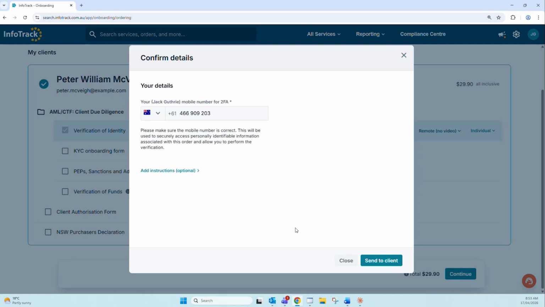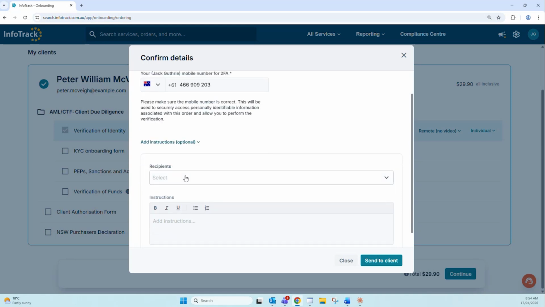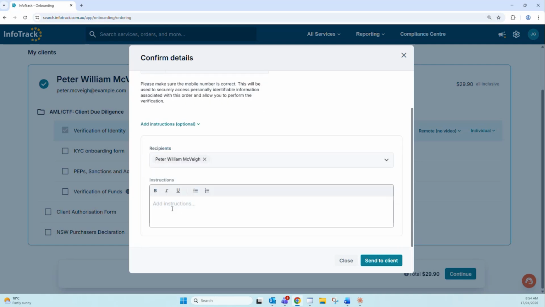Before we send this off, we're just going to double check a few details. Here it's asking for your mobile number. We will not share this with your client. This is only for security purposes when you review their ID reporting. You also have the ability here to include a bespoke instruction or message to your client, which goes off in the email that you sent to them. If you'd like to include anything, you can type it here.